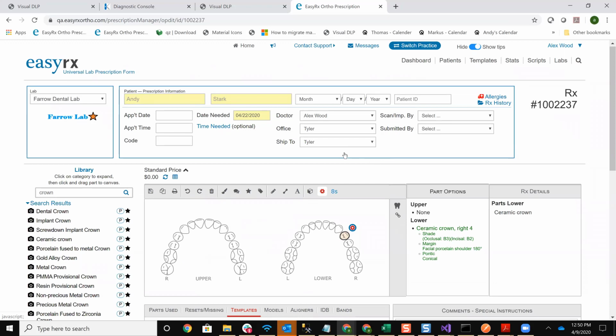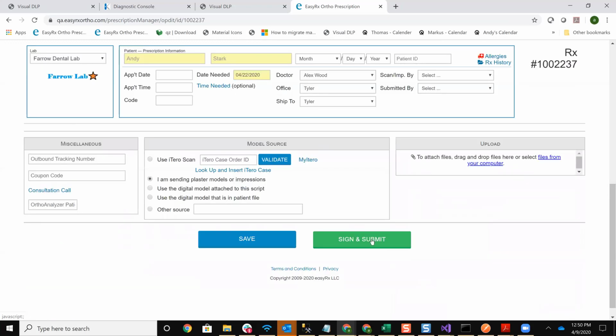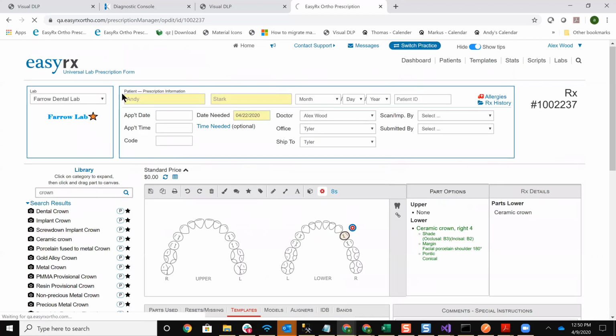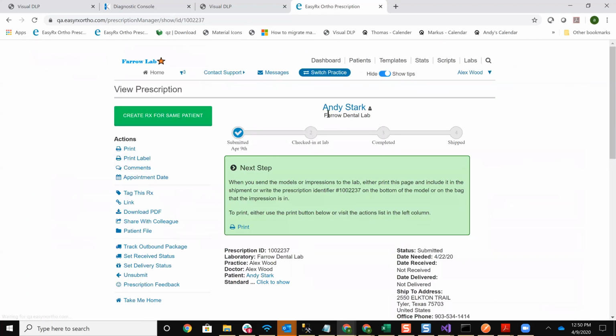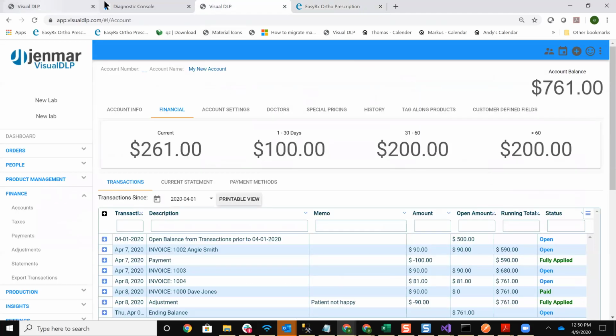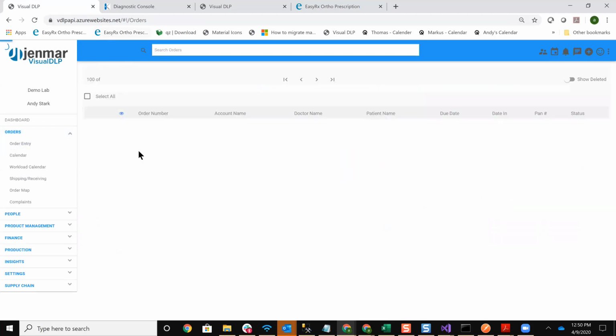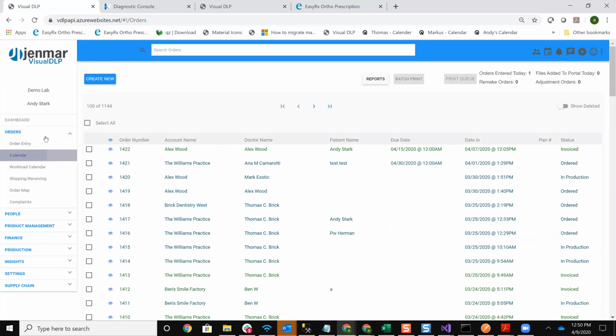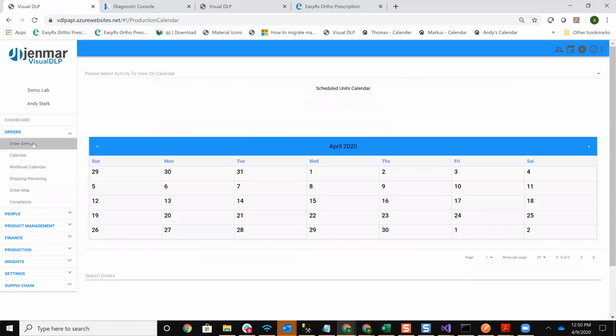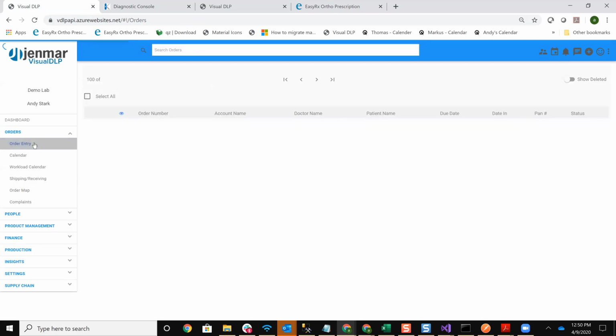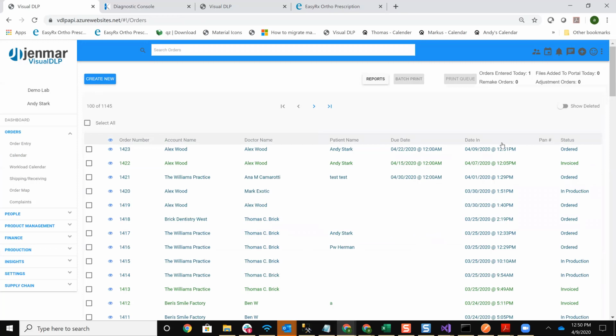So this will process once I hit submit. There it goes. So it says it's been submitted, and you have a prescription identifier of 1002237. So now this case will actually show up in VisualDLP by going in and looking at, let me refresh this. There we go. So there's the case we just submitted. Came from Dr. Alex Wood for patient Andy Stark.